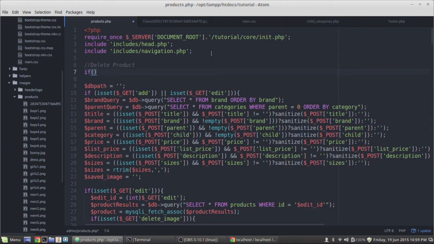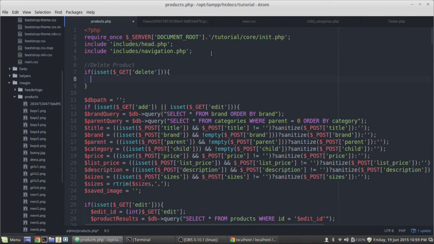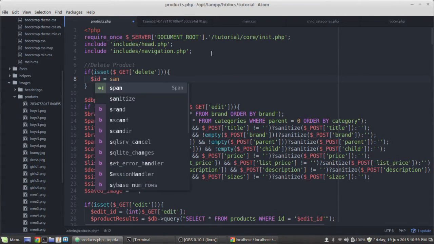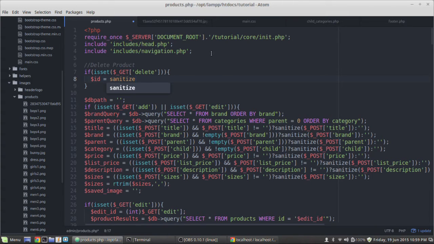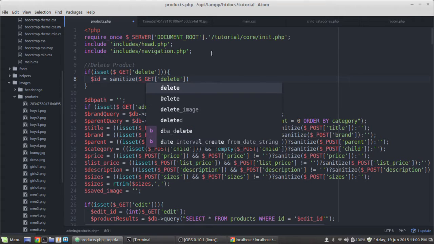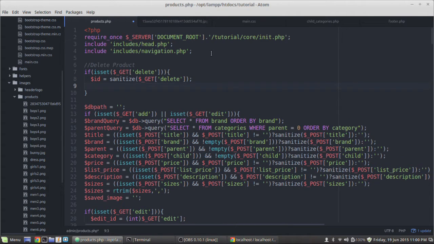Now this if statement just needs to say if isset $_GET delete. If that's set, we're going to delete a product. All right, so what we need to do is grab our ID. So we'll just say id is equal to, and then we'll sanitize, and we'll do $_GET delete.